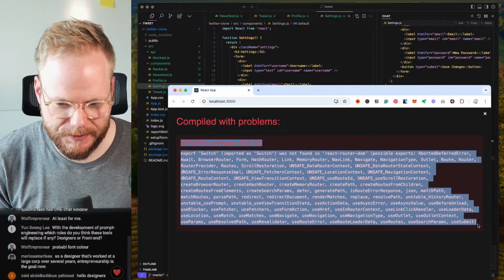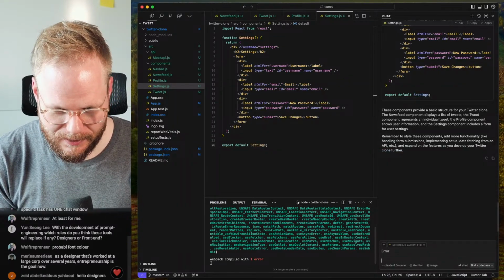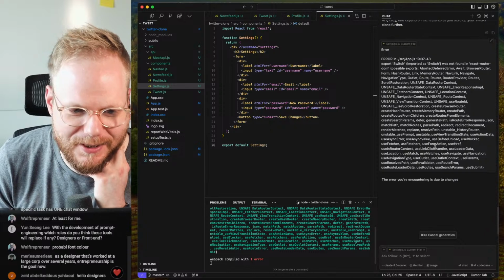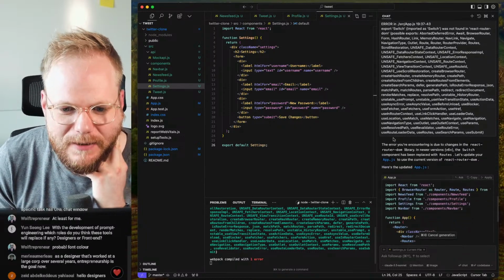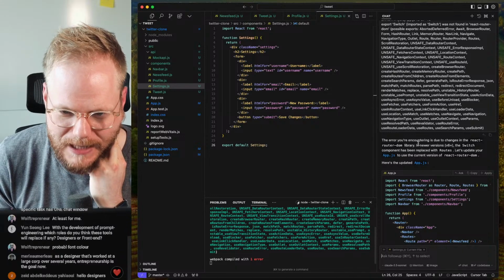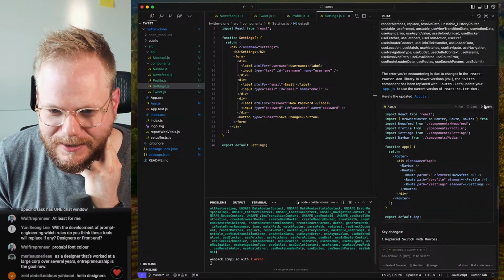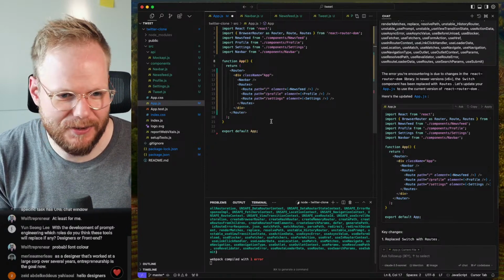Right, now this error is something to do with a DOM. Error, not even going to ask, it's going to know that, sort it for me. The error you're encountering is due to changes in React Router DOM library. In newer versions, the switch component, yeah, good. Let's apply it. I trust you.